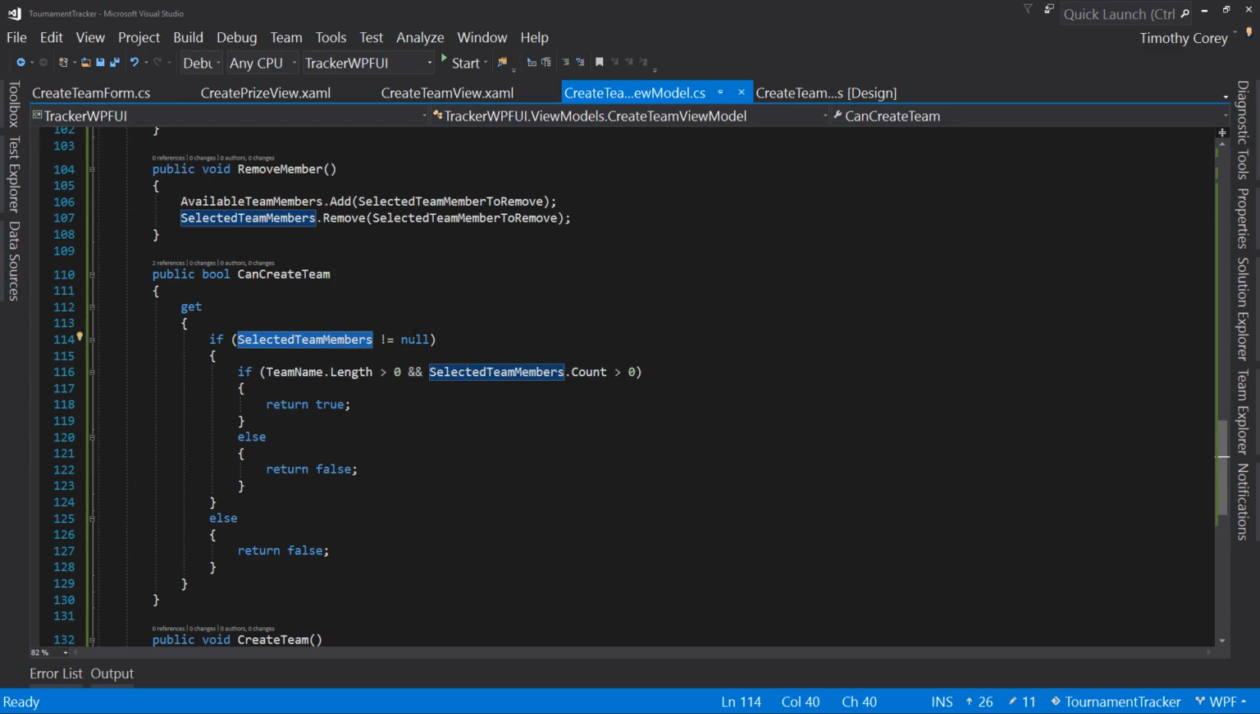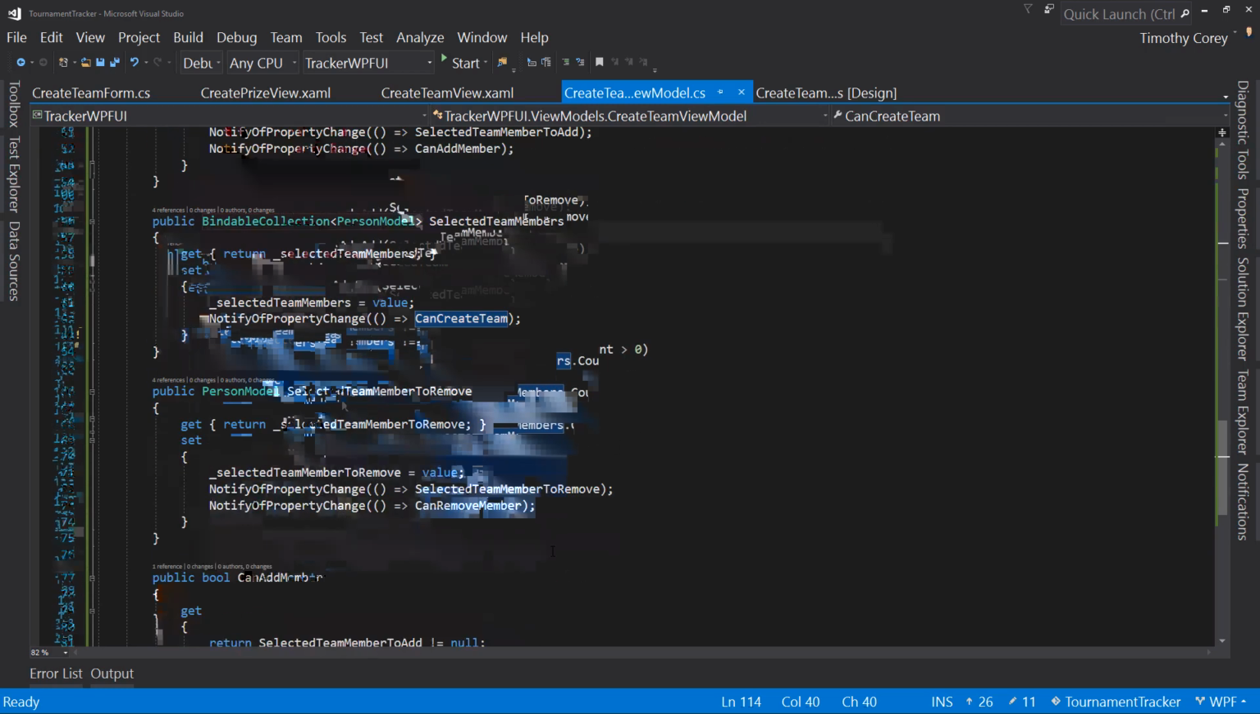So the logic looks right. If the selected team members is not null, meaning there is name, both calling this can create team.